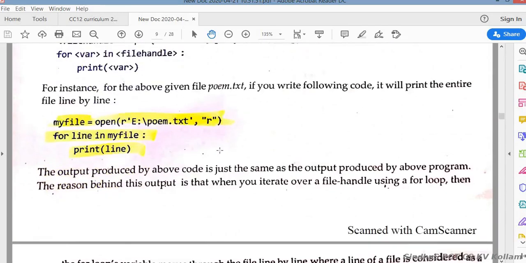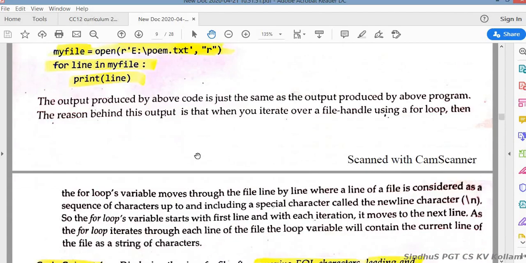Next, if you want to read the entire file using another method, you can use a for loop: the file object is the poem.txt read, for line in myfile. Using this syntax, for variable in the file object, it will read the entire file. This is another way of opening a file and reading the entire file, using the for loop with the file object.